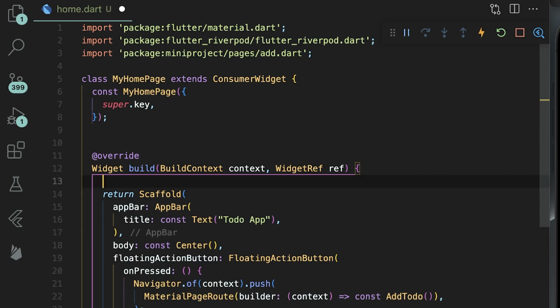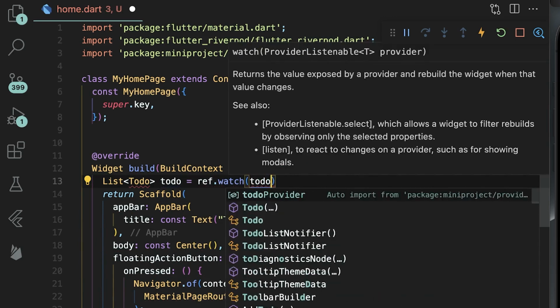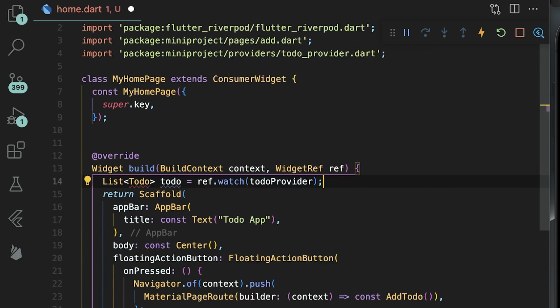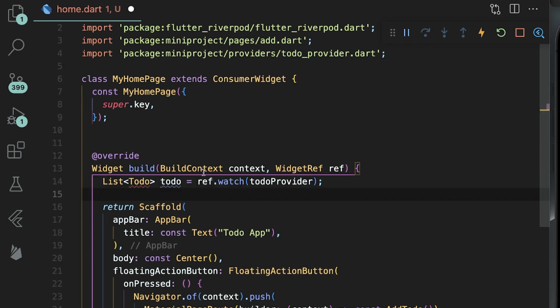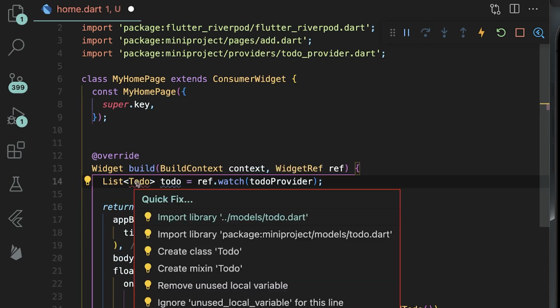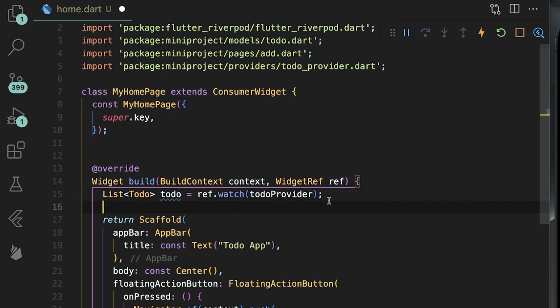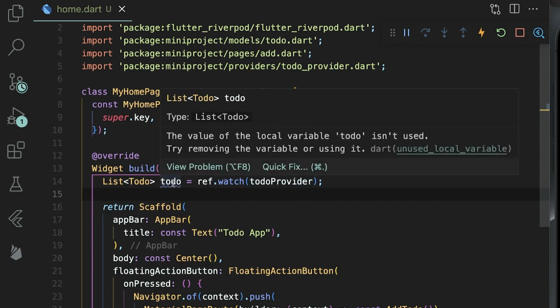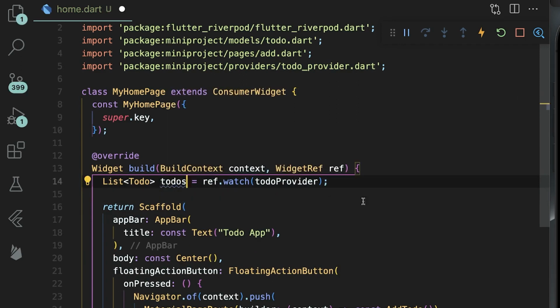Now, to display, we first need to retrieve the to-dos. So our list of to-dos needs to be taken from ref.watch to-do provider. And the to-do type has to be imported from our model folder. And now we have access to the to-dos. And I should probably put an S there so I don't mistake it for a 1.